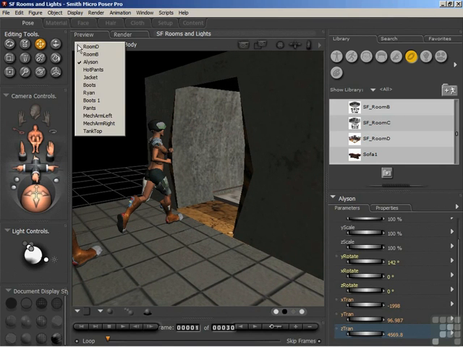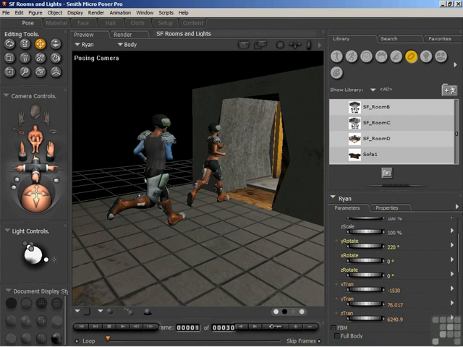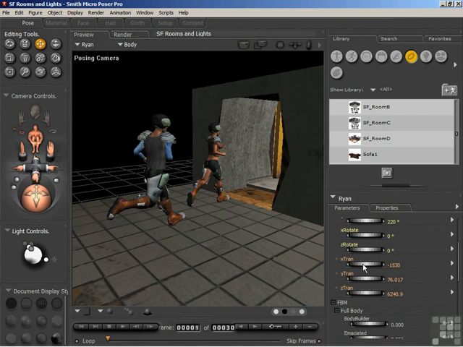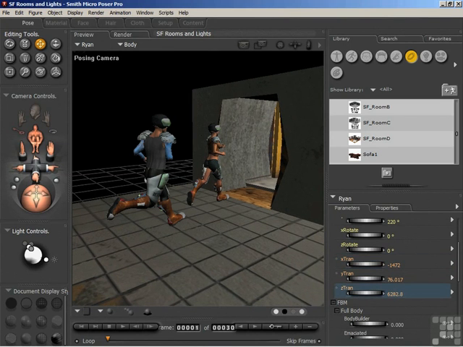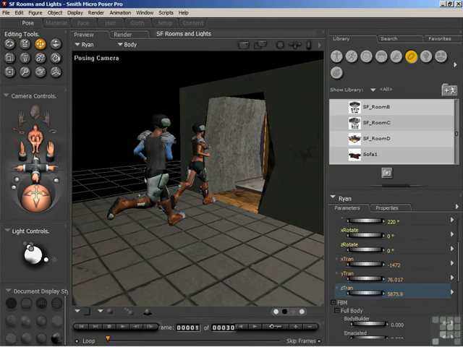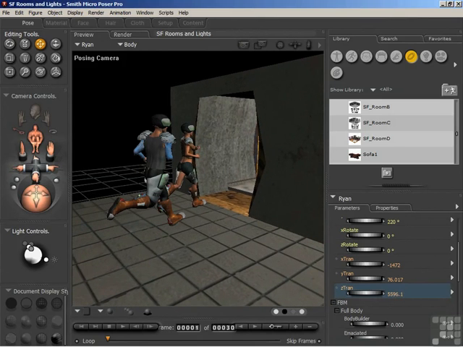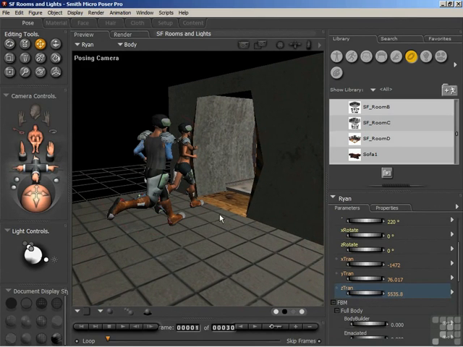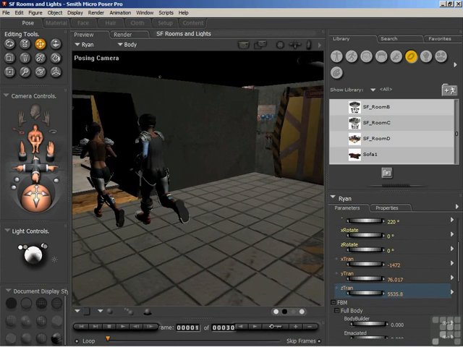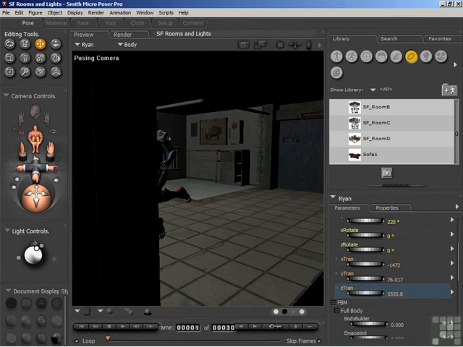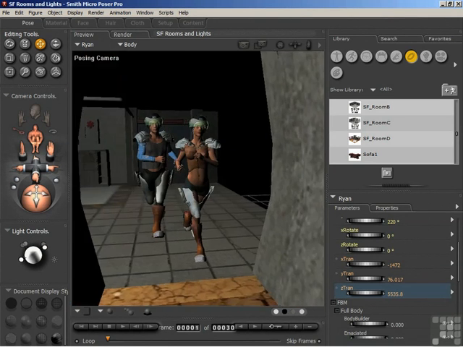And again I'll do that with Ryan. I'm using the dials here for finer control. So I'll adjust his X translation slightly to move him just to the side of Allison. And then I'll adjust his Z translation to move him closer toward the door and therefore the camera. So they're now virtually just about side by side. And if I just move the camera rotation here, you can see that they're both appearing to be heading through the door. So that's exactly the effect I want.